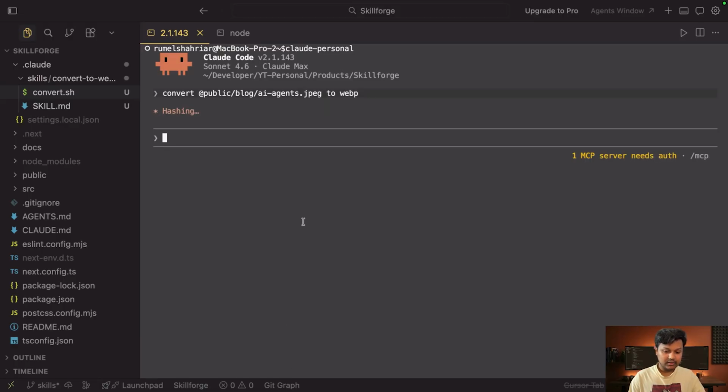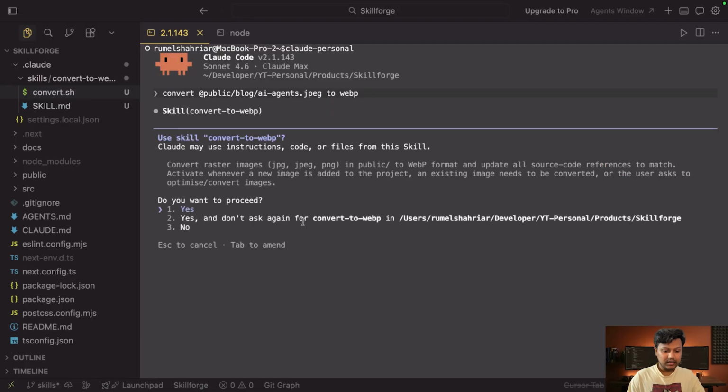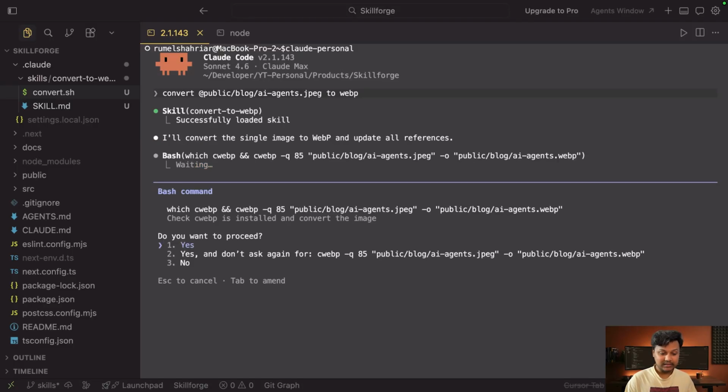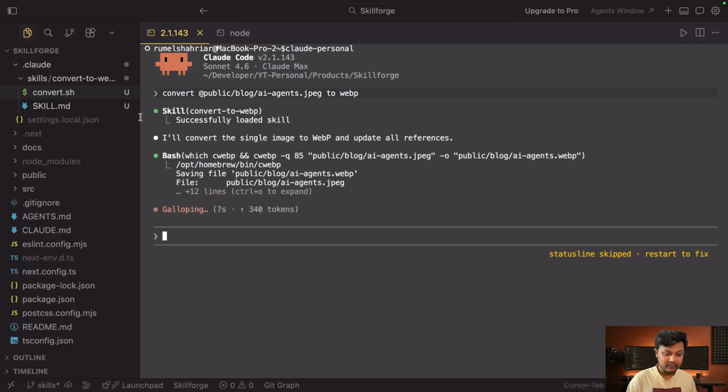And I'm going to enter, and now it's trying to load this skill, right? It's asking my permission so that it can load this convert WebP skill. I'm going to enter, and it successfully loaded that skill, and it's going to use that skill to convert this image to WebP. So I didn't have to repeat any of this information.